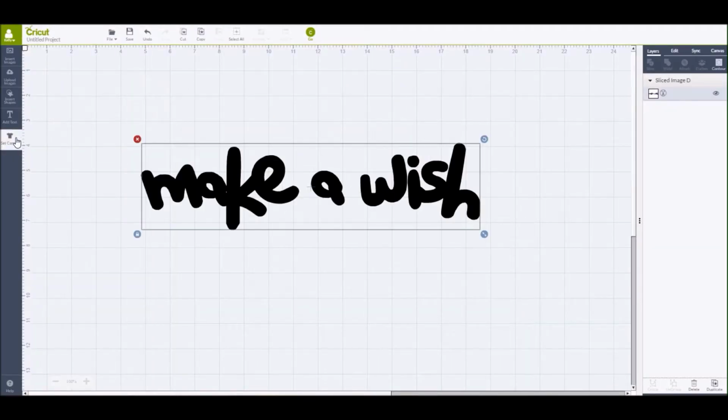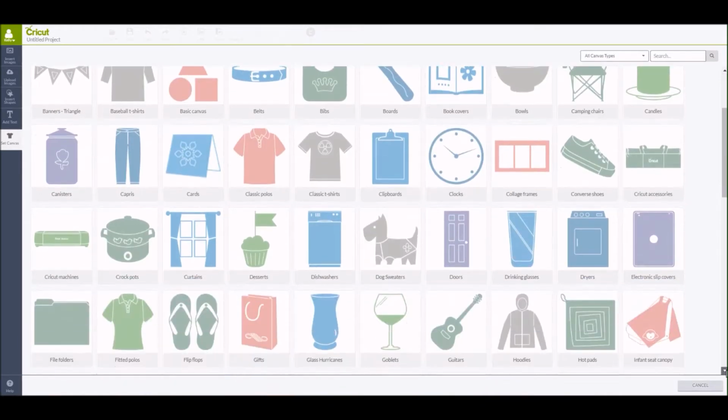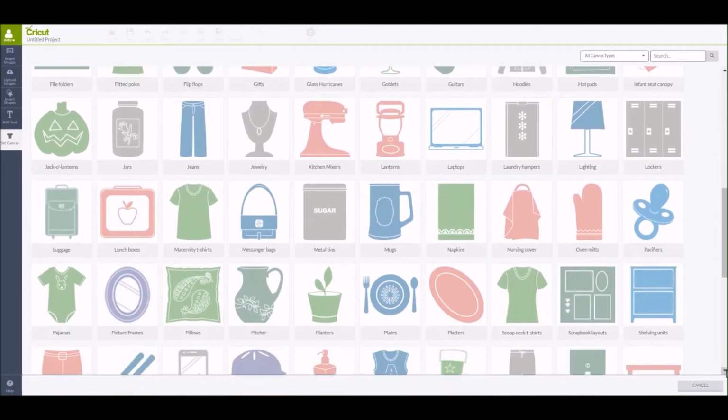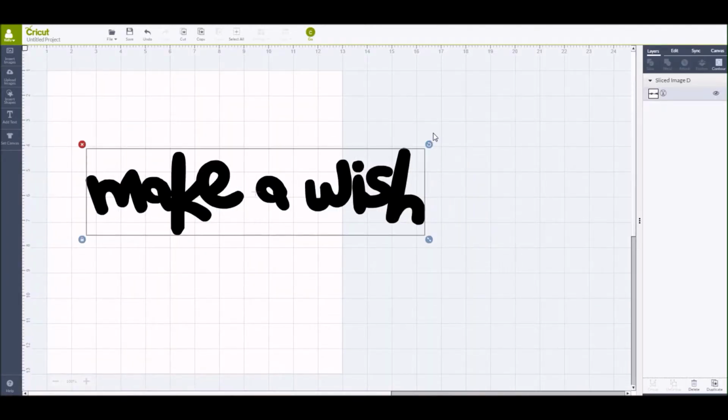Okay, so now that I have that all cleaned up and ready to go, I am going to insert a canvas. I'm going to go down to Scrapbook layout, and that's going to insert a 12 by 12 square on the design screen, just making it easier for me to size the cut file.